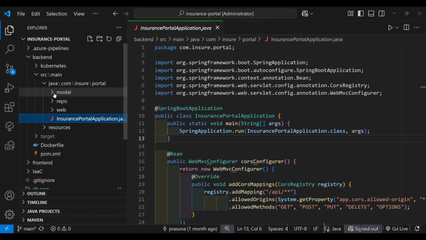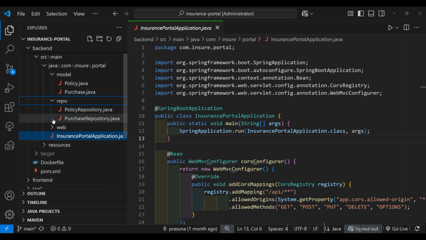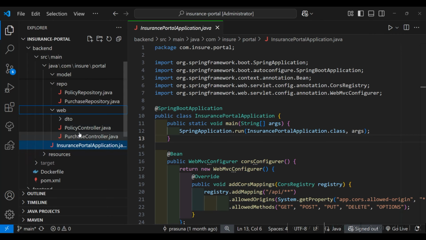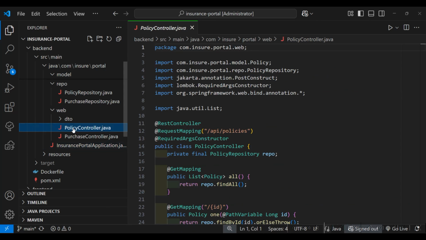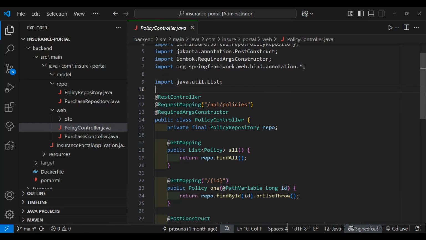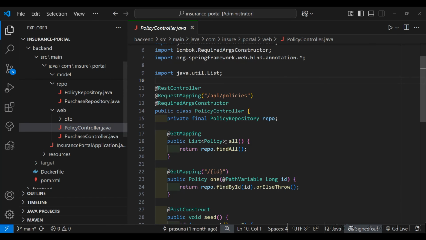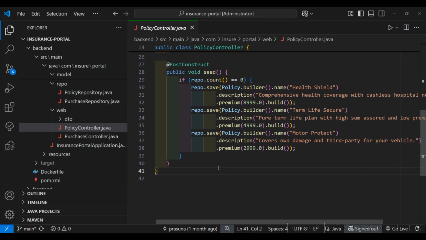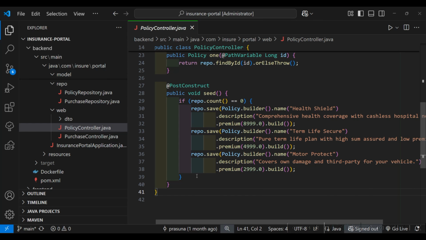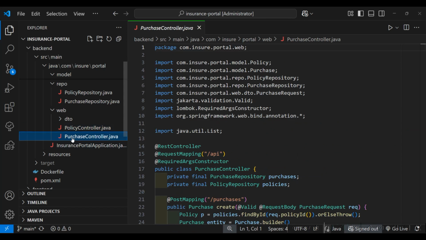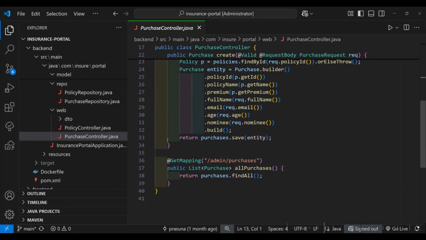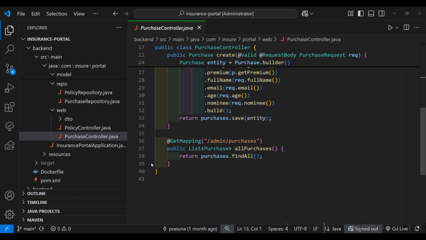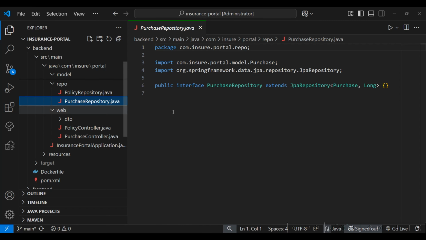Yeah. So after that we have models, we have repositories, and we have web. Okay. So this is related to the controller. The controller is the main part. This will handle each and every API. Okay. So the policy controller. Okay. This is related to the policy controller. So your data will come from here. Okay. So the purchase controller. When a purchase is happening, those details will be processed by this controller. Okay. So this is integrated with the backend and will be stored in the DB. Okay. Yeah. Purchase.